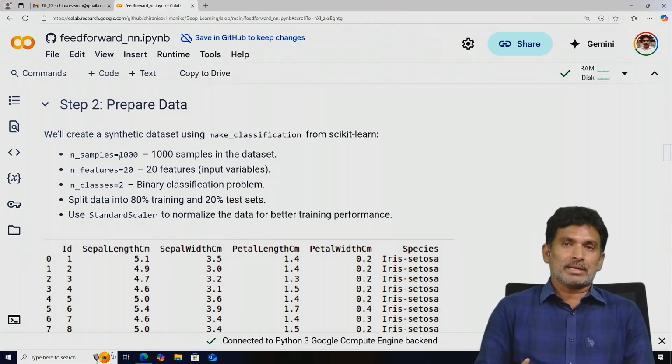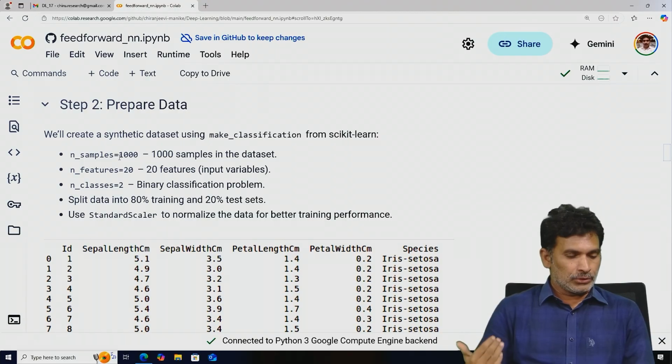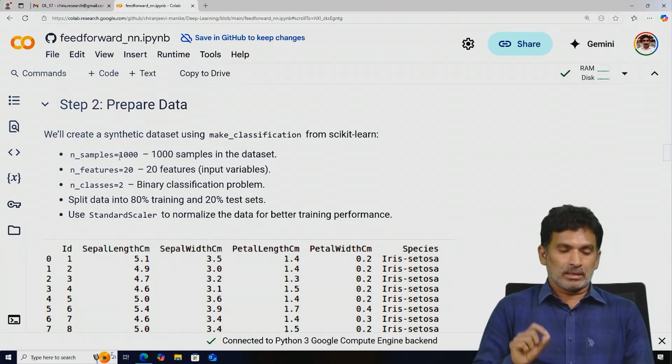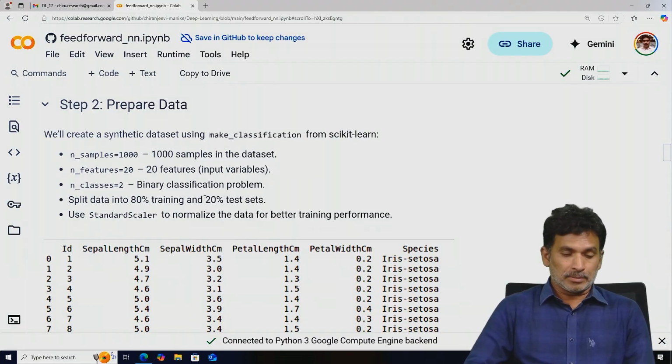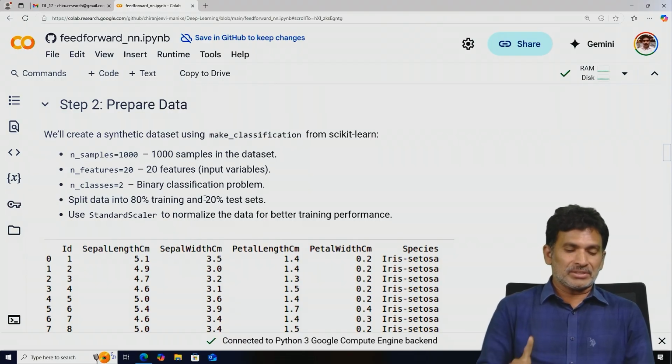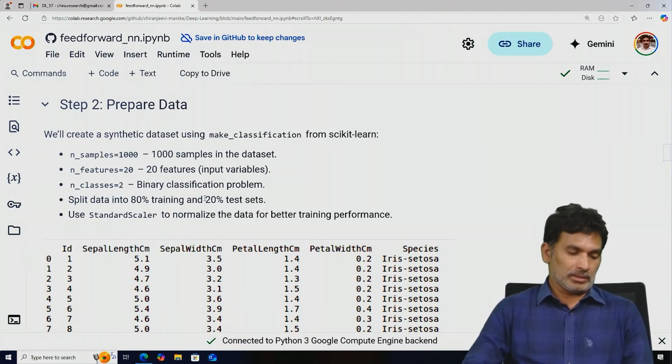It's a binary classification problem, so 0 or 1, and we split the data into 80% training and 20% test sets. So that is a way we can do it: 80% of the data will be used for training the model, and 20% is used to test the model.